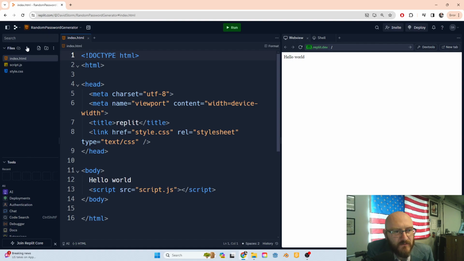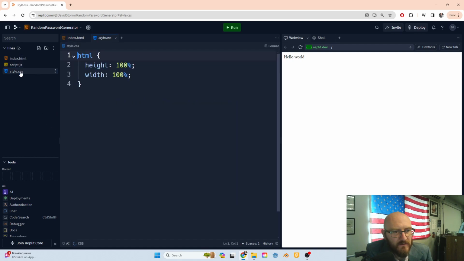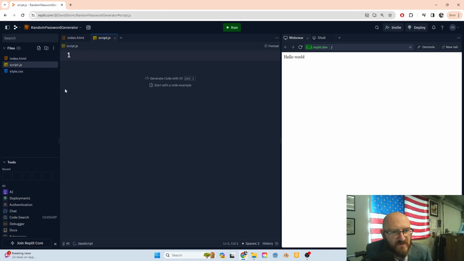Over in this section, we have the Files section. This is all of the files that are associated with our project. Right now, we have index.html, script.js, and style.css. Those are for the three languages we're going to use: HTML, JavaScript, and CSS. This video is going to be focused on the HTML. In the next video, we'll get into the style code. And in the final video, we'll get into the script code.